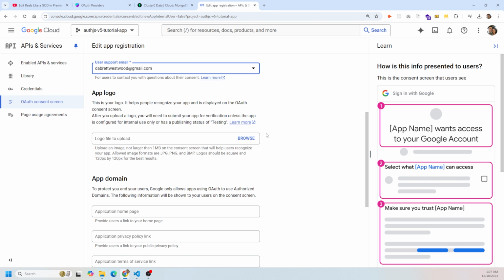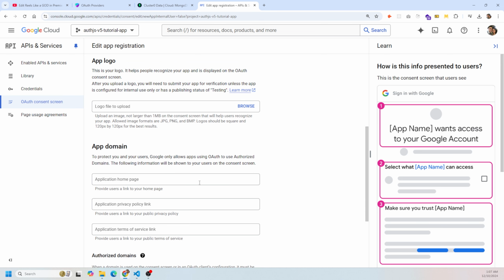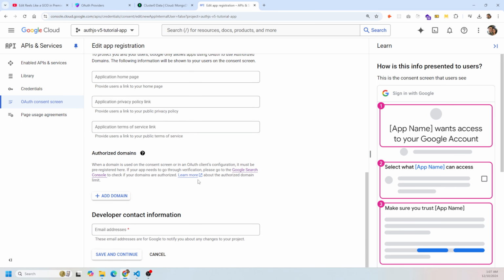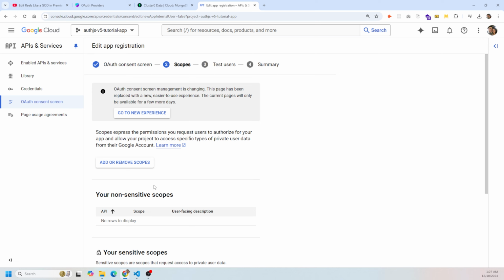Next, the app logo, you don't have to do this now. I recommend skipping it. You could always come back and add a logo later. And other than that, you can skip all of the other steps except for the developer contact information. I would use the same email or another email that you have access to and click save and continue.